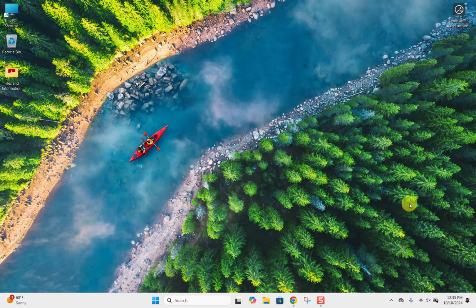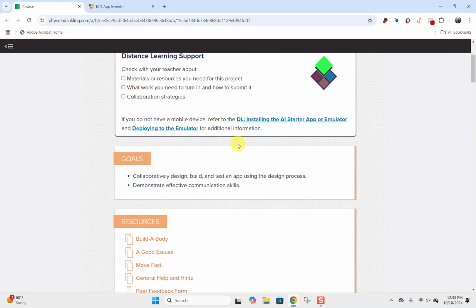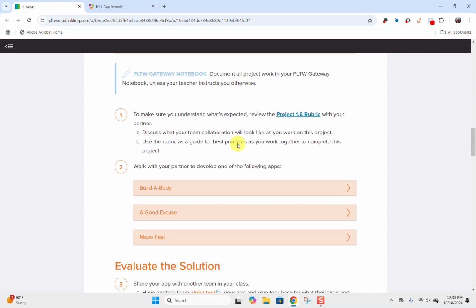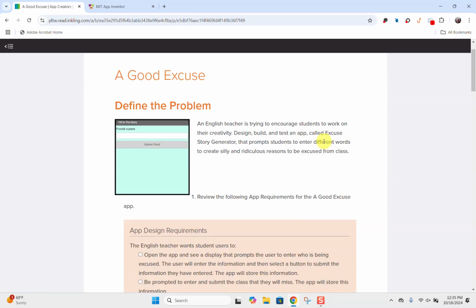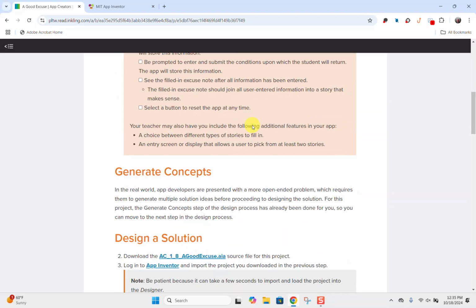All right. So first thing we want to do is go to Google and go into Project Lead the Way. Under Project Lead the Way, we will scroll down in our lesson to number 2, where it says good excuse. This is the one we're working on, so I'm going to go to that one. You can pause and read through each part of this, and review the app requirements as you go through.